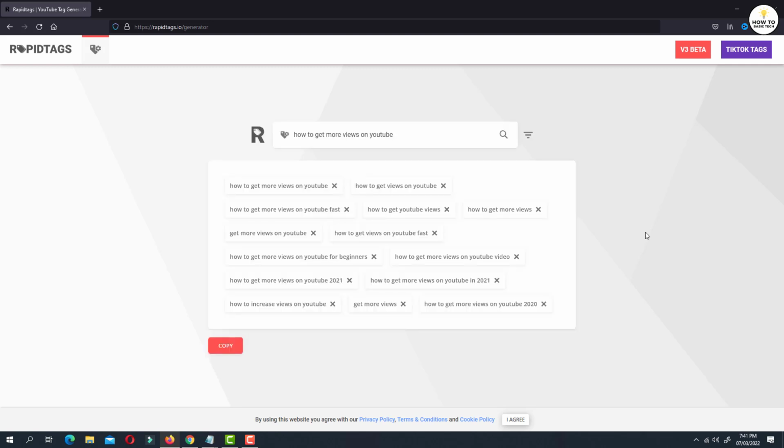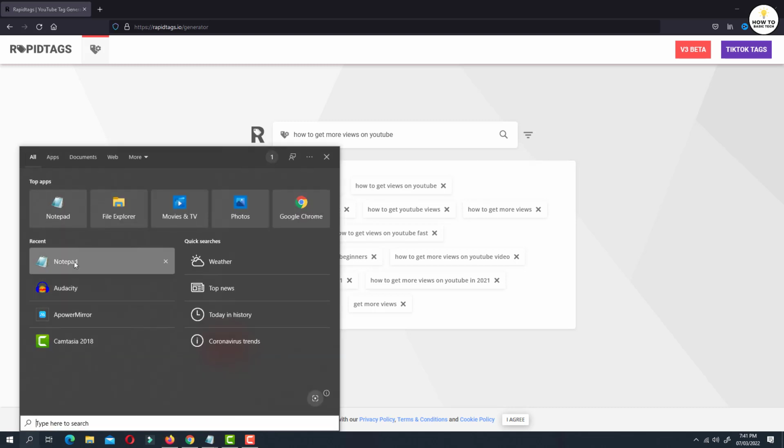Within seconds, this tool will generate all the best tags that are related to your video title. If you want to remove any tag, then simply click on cross icon to remove that specific tag. Now click on copy button and all the tags will be copied to your clipboard.